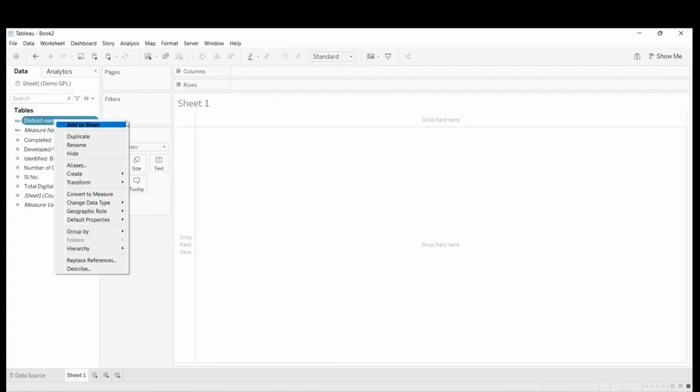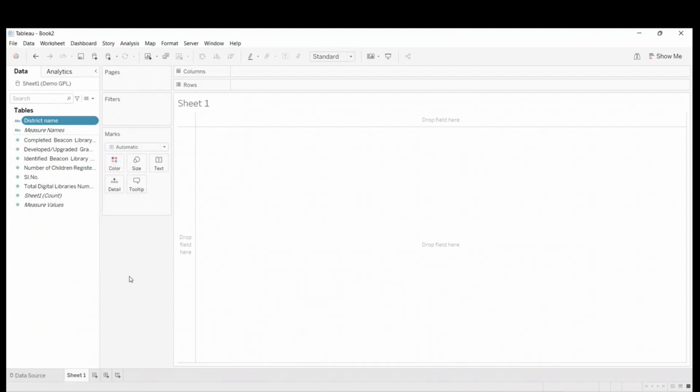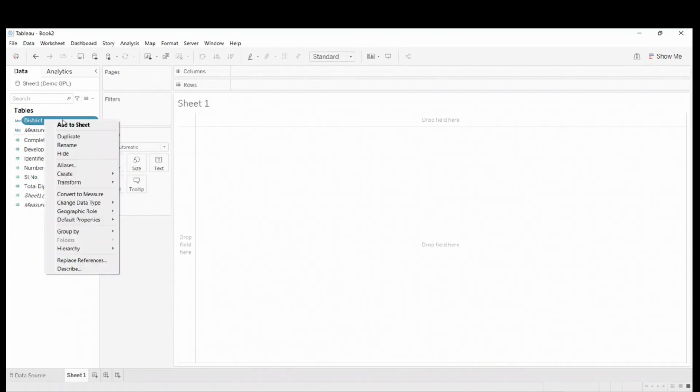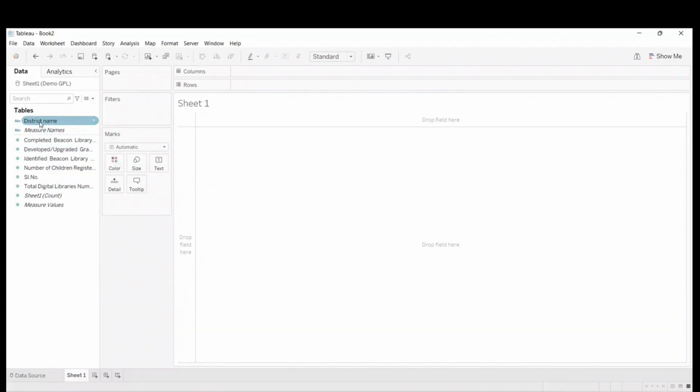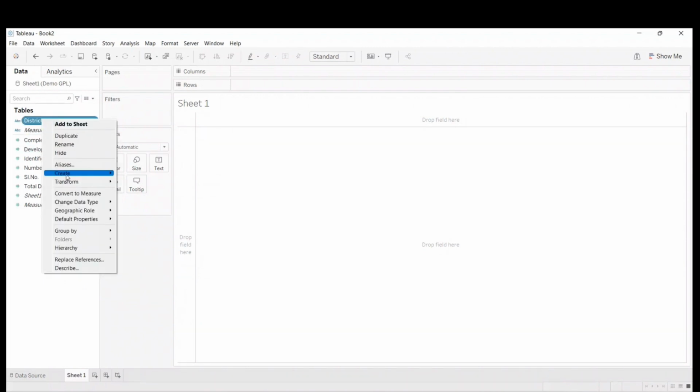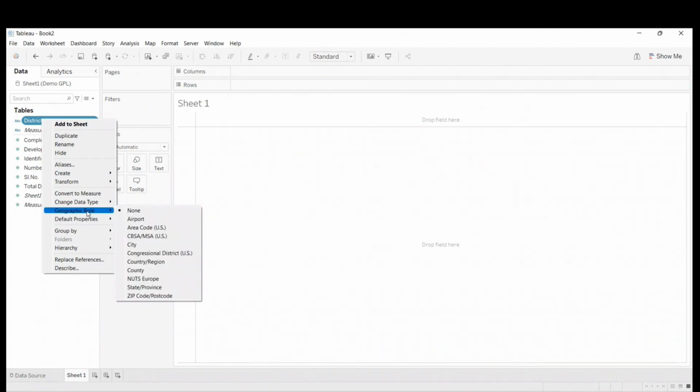Is this menu visible to all of you? It is displaying add to sheet, duplicate. Yes, sir, it's visible. Then we have to right click here and click on geographical role. If it had been a state, we would choose state, but we want district. So district is known as county. We have to simply click on county.